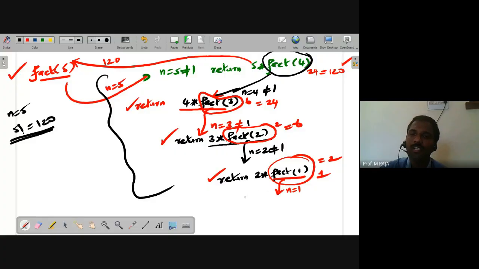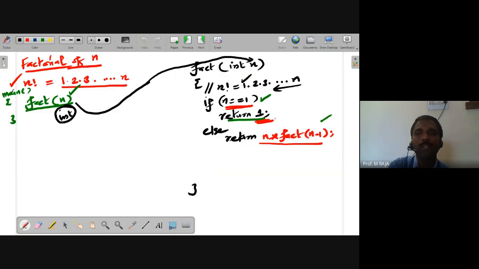So clearly we have n is equal to 5. 5 factorial is 120. This is being returned from the recursive function definition. So the final value of the return statement is 120. We have clearly specified the termination condition and the recursive relationship.